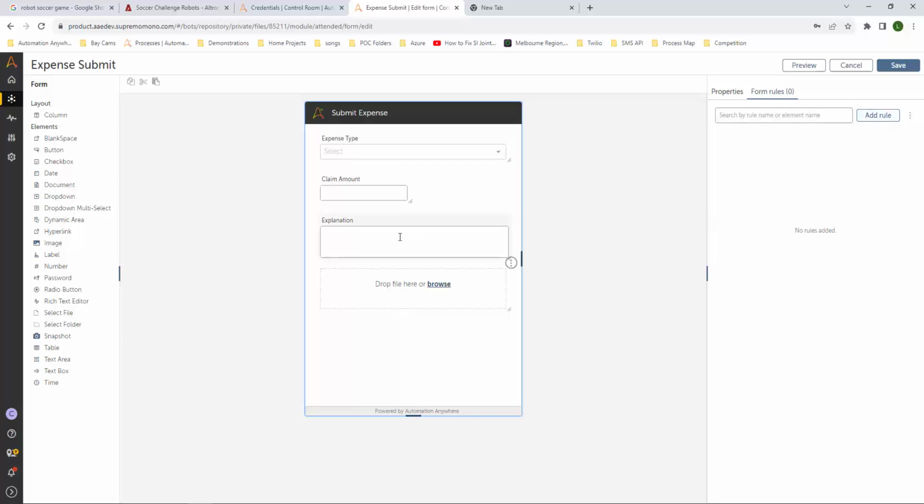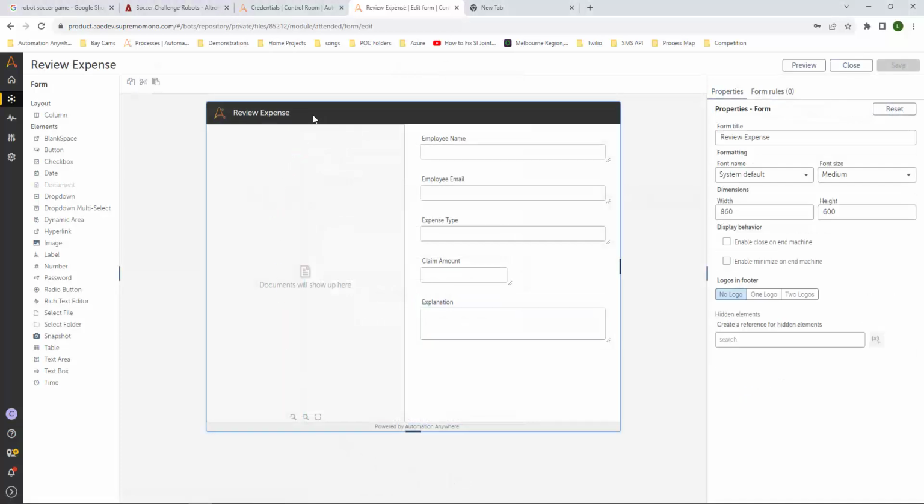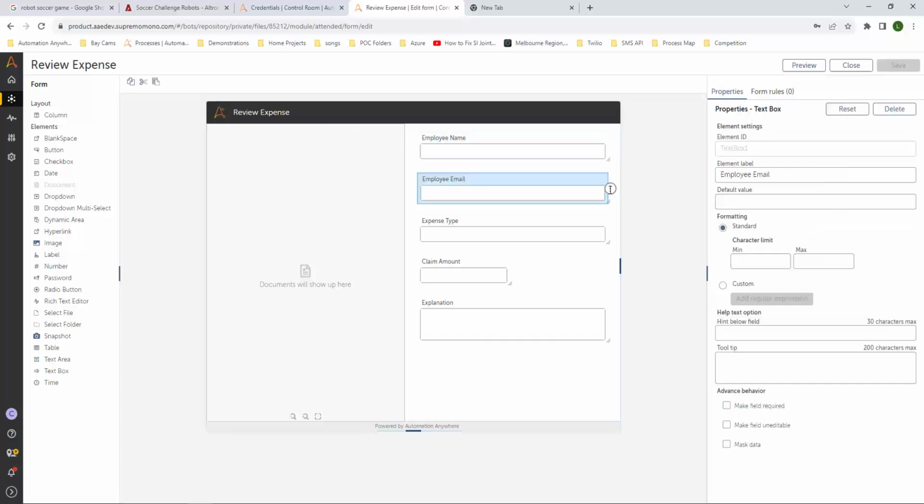So let's create a second form for our workflow where the manager will approve or review the expense. And here we have it already pre-created. I'm going to display the employee name and email, which come from the environment and can be picked up from metadata. The expense type, claim amount, and explanation, along with the document that has been attached, will be displayed here. Those are coming from the previous step where the employee submitted the data via the form, and that can then be reviewed by the manager in order to make a decision on the expense.